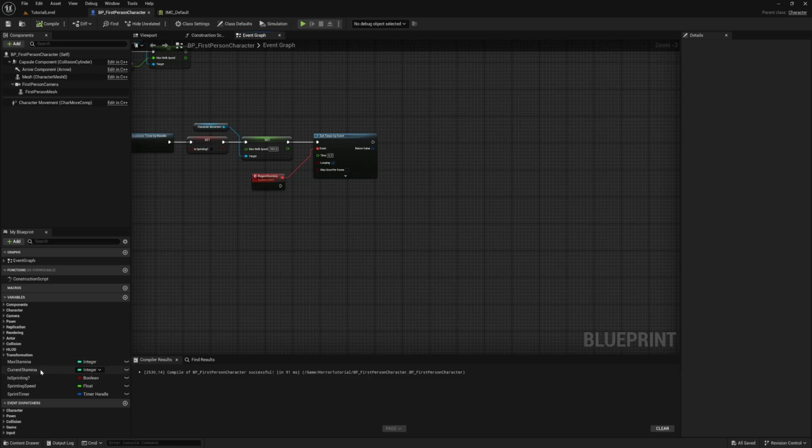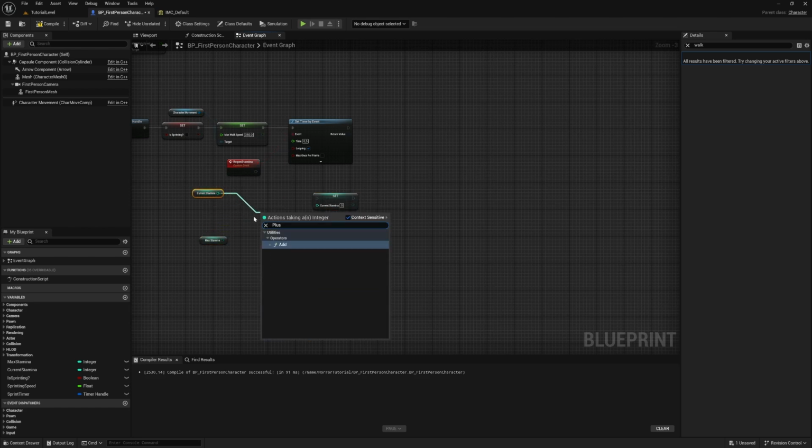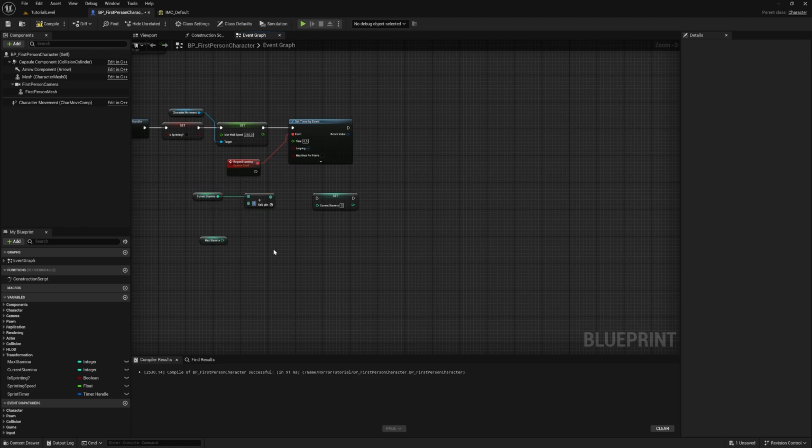So the way this one works is we pull in the current stamina, and we need the max stamina for this. The current stamina, we need another one, so we can pull out and do set. What we do here is we say current stamina plus, and then how much stamina you want to get back. So for this, I will say 5.